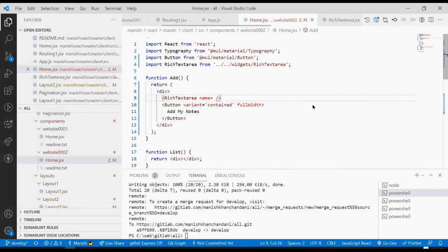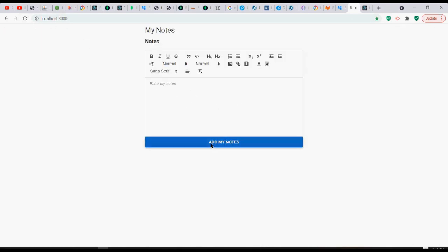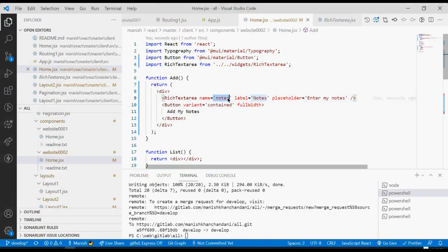What do we need? Name. Name is what I say, notes, and label is notes, and placeholder is enter my notes. Okay, let's check on the page if it is showing. So this notes is coming, the button is coming, right? If I try to put notes like this, let me try to put notes like this.